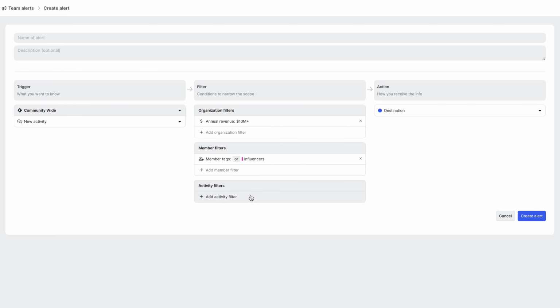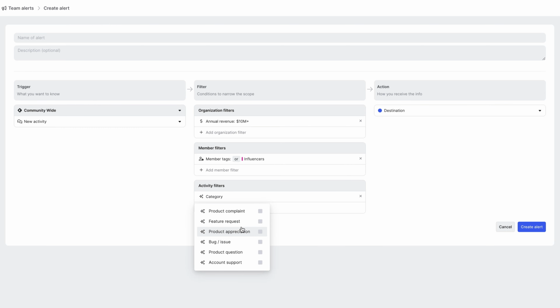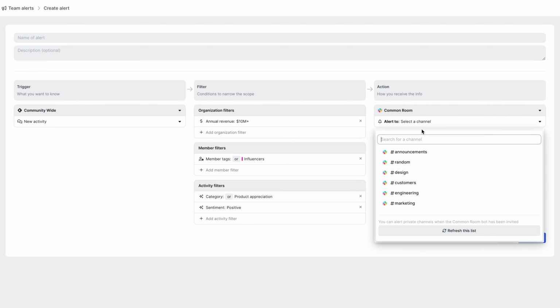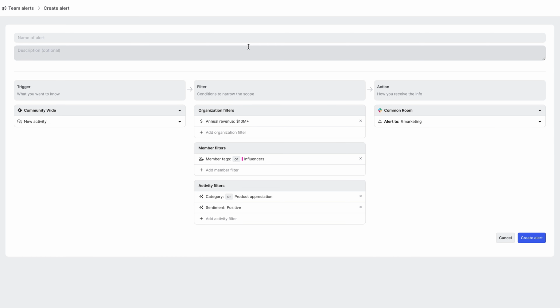To wrap up filters, select Category and then Product Appreciation under Activity Filters. Then set Sentiment to Positive. Next, let's configure the action to send the team alert to the marketing channel in Slack. Finally, we'll name our team alert Amplify Influencer Voices. You can name it whatever you want, but this is just what we're calling it.